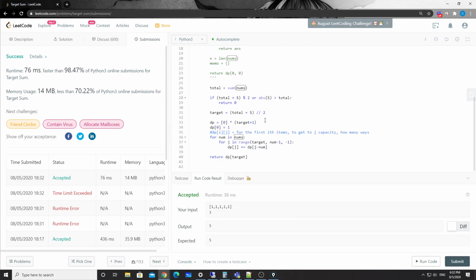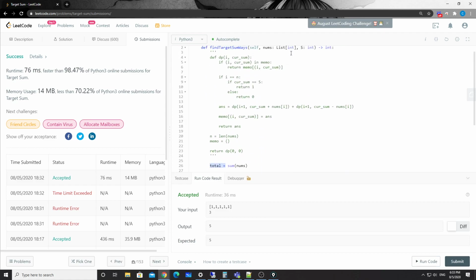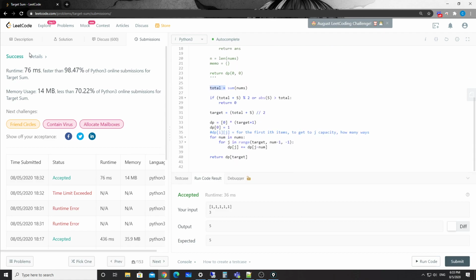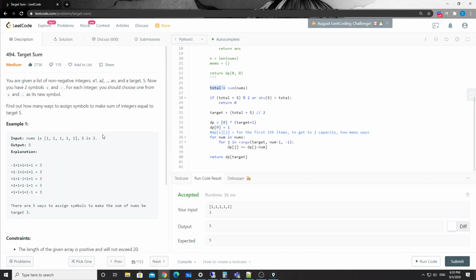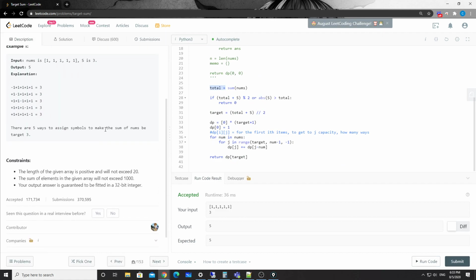So s is kind of like the target. The second one is the target is bounded, and the target depends on the total and s, right? So which means, okay, I think now I have something I want to talk about here.